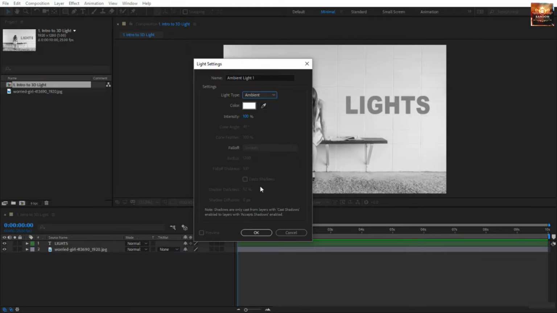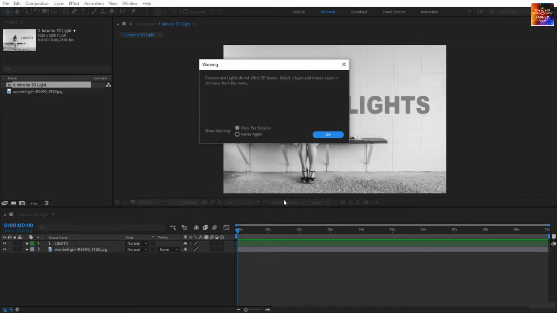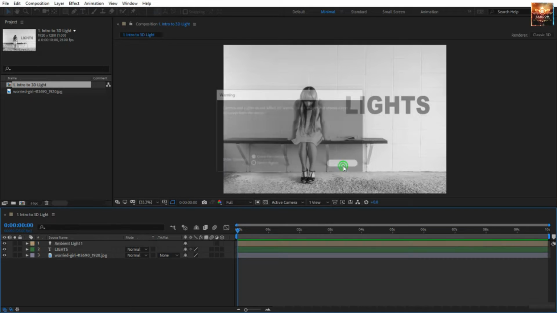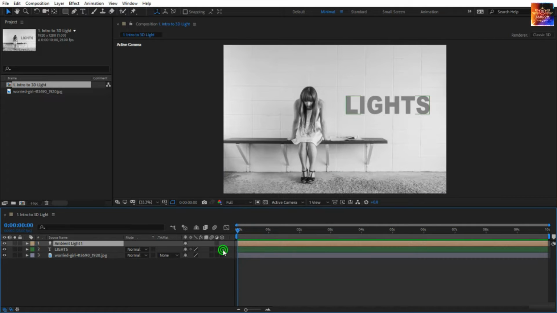Now notice something very important here. Some of the properties here have been shaded off because this ambient light does not have these properties or does not work with these properties. So for the ambient light, all you have is the color and the intensity. And let's click OK. Now it'll give you a message here: camera lights do not affect 2D layers. So these layers that you have in our composition should be in 3D so the light can affect them. So let's click OK and put these two layers into 3D.